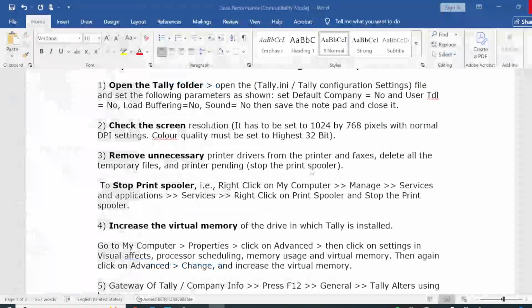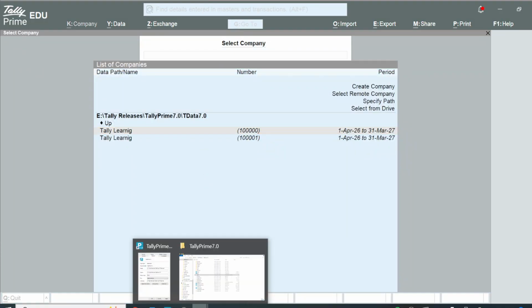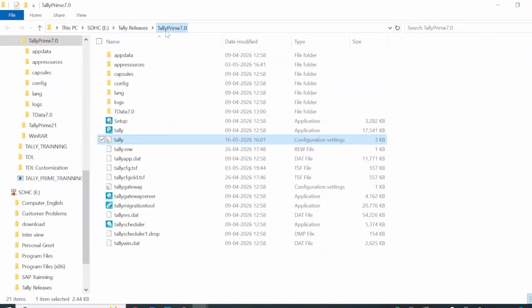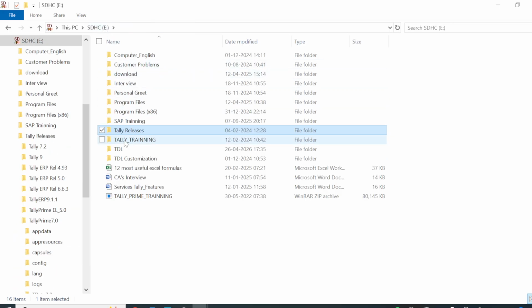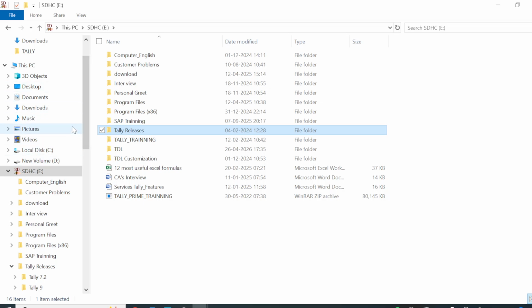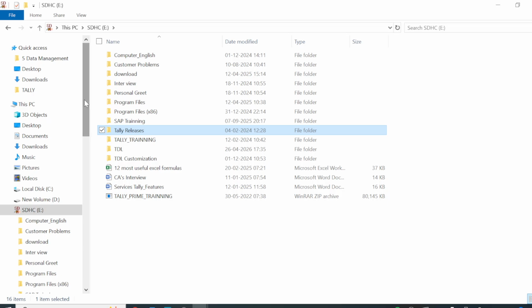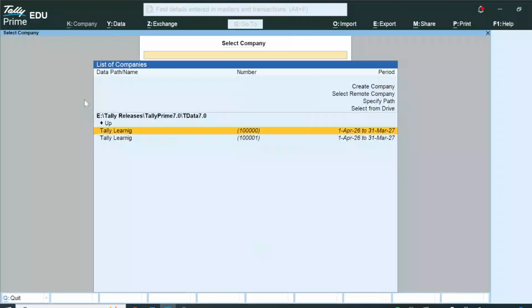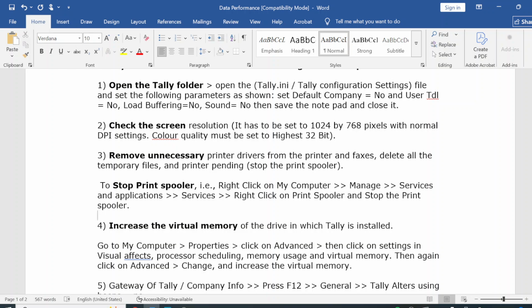Okay, the next is increase the virtual memory. Suppose your Tally is installed in C drive, D drive, whichever drive. So you can check the space in that drive, how much space you have left in that drive. If you have less than 1 GB space, you can remove or delete the unwanted data. Okay. So basically that is the point it speaks about.